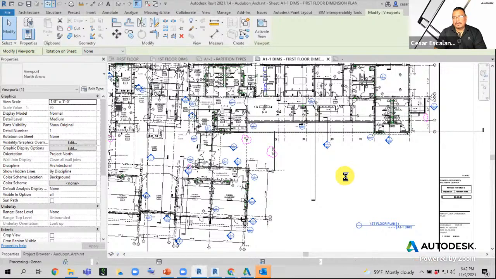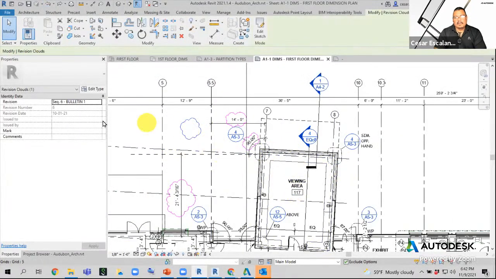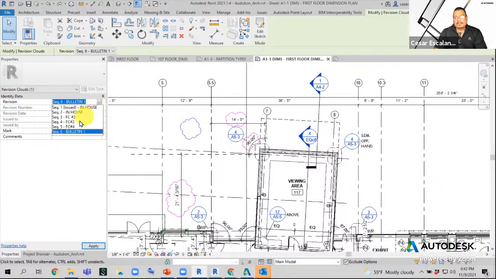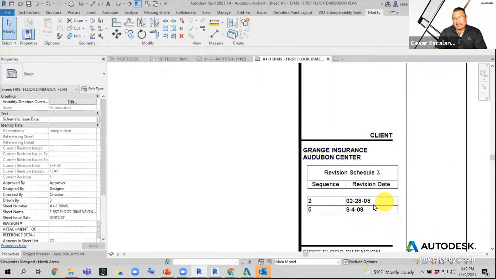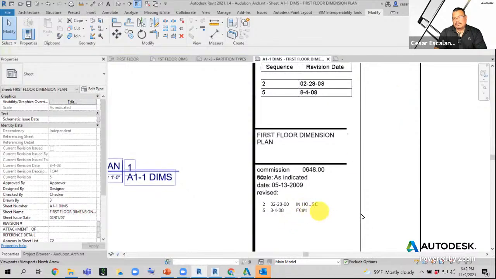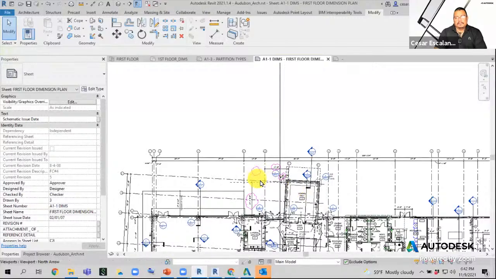I'm going to undo to retrieve this cloud. This revision is part of sequence 6. If I change the sequence, let's say I make it part of FC4, that's a new sequence in the sheet. And then the title block is going to report that new sequence, FC4, as part of the sheet.